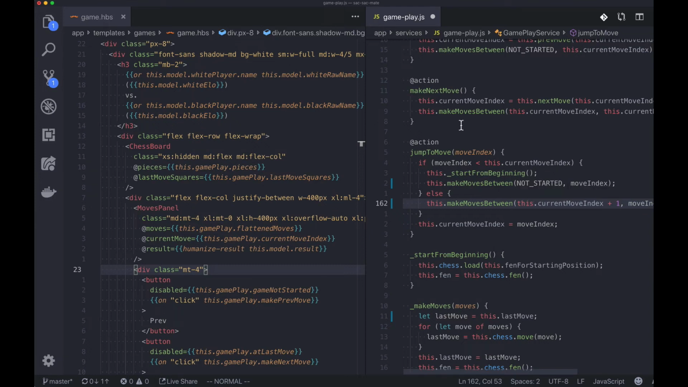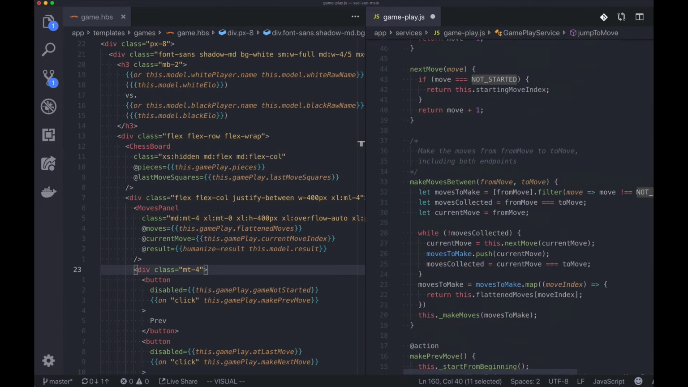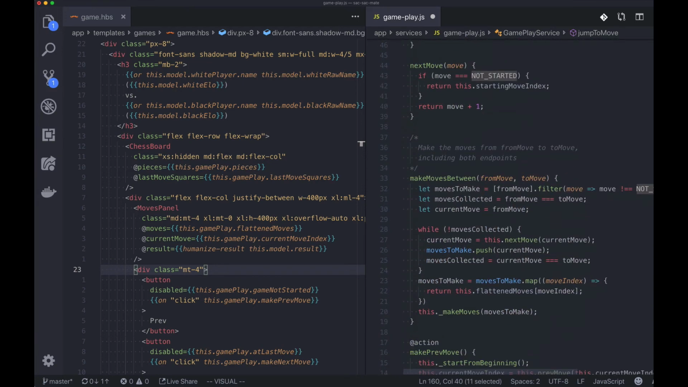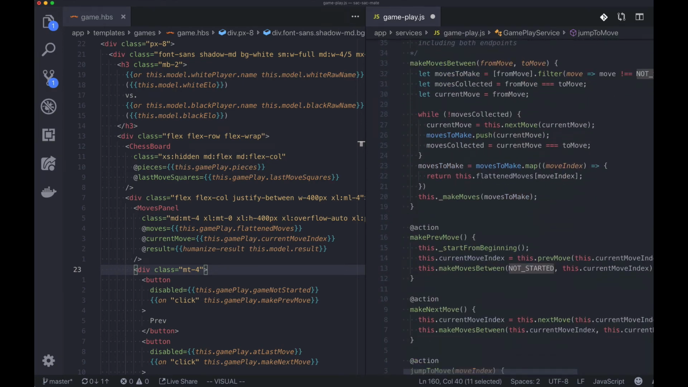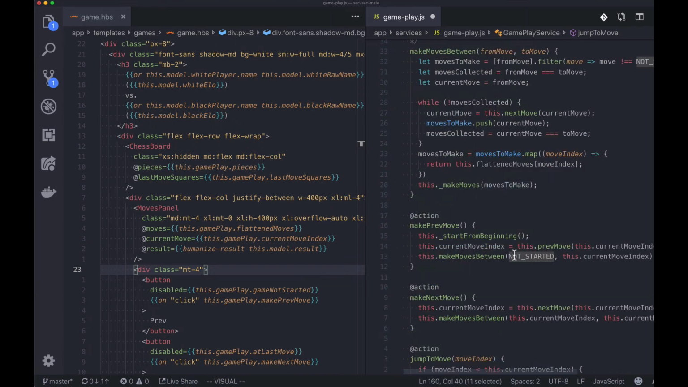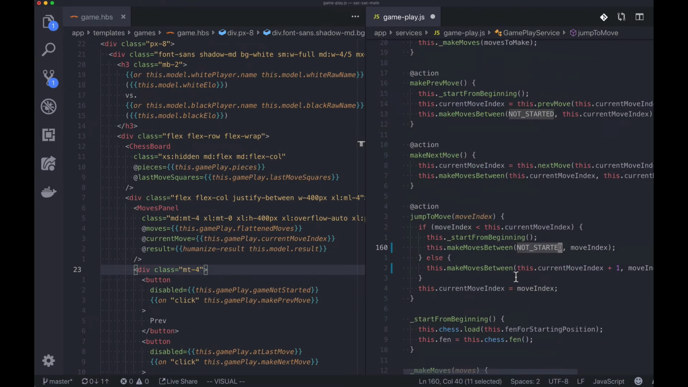And so that should be fine with one caveat, and that's that when the game hasn't been started yet, then the current move index is set to this guard value, which is a string, not started. So in that case, that's going to wreak havoc on our code, because it will attempt to do not started +1 as a string, which is unfortunate. So let's not do that. Let's say, how do we do this?